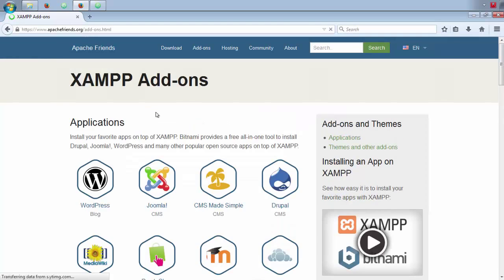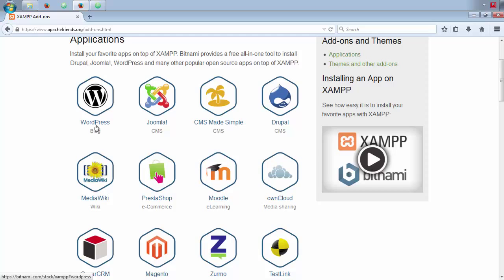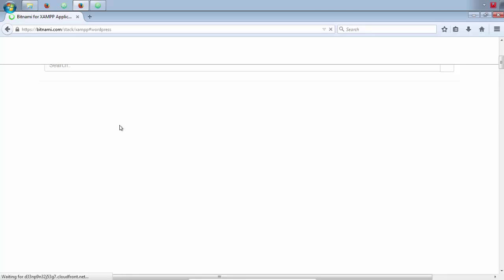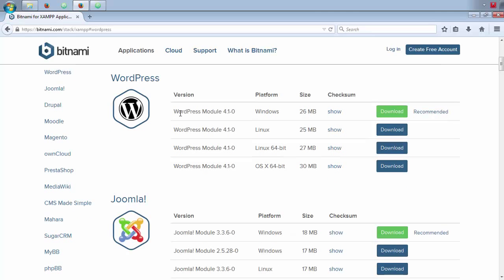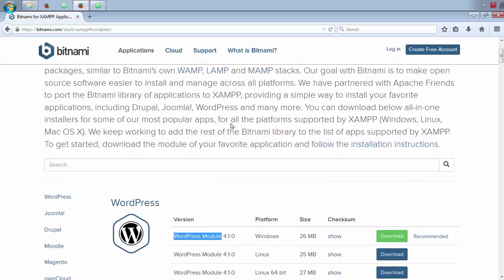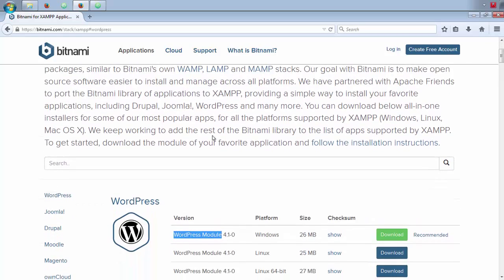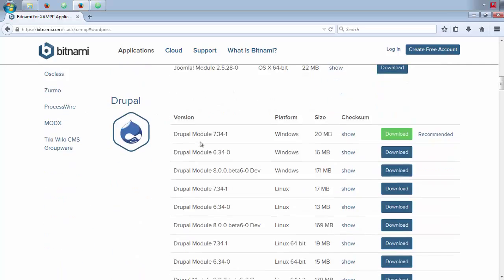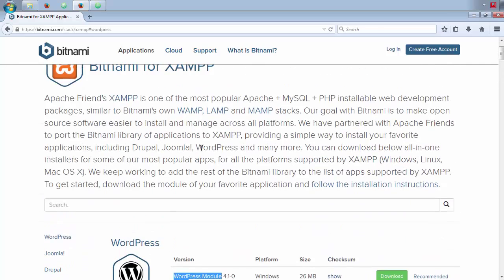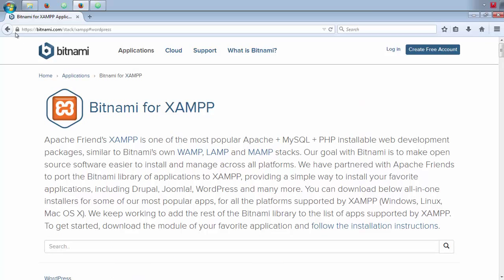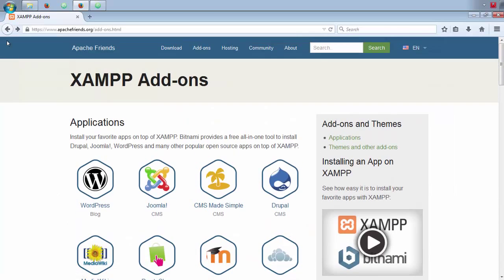For example, if you want to create a Drupal website or a WordPress website, you can directly download the add-on that will provide you the customized installer that has the XAMPP server with the WordPress module built in. But in my future tutorial, I'll show you how you can configure WordPress and Drupal on your current WAMP or LAMP web server. So for us, it's better to go and download.